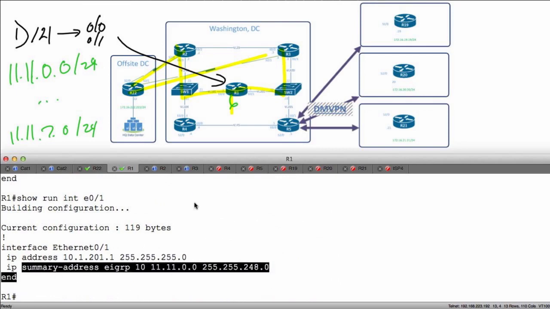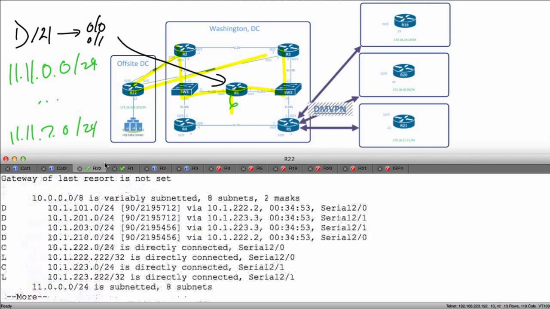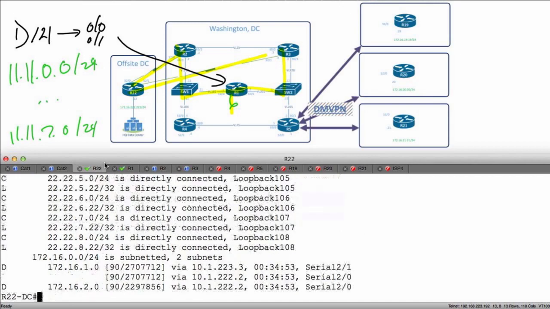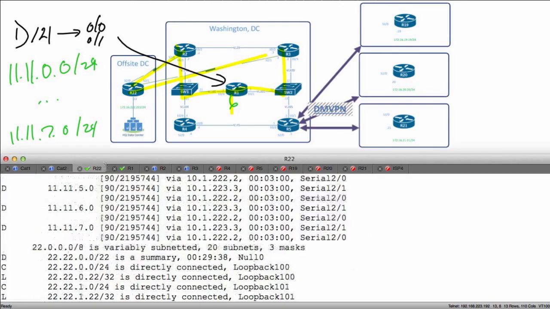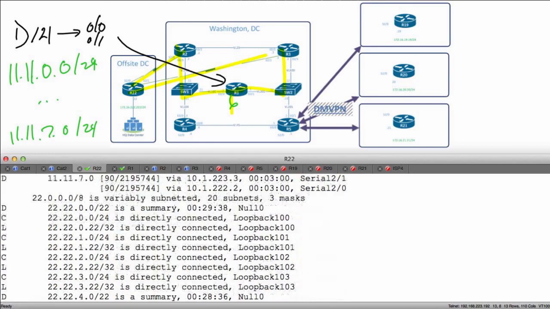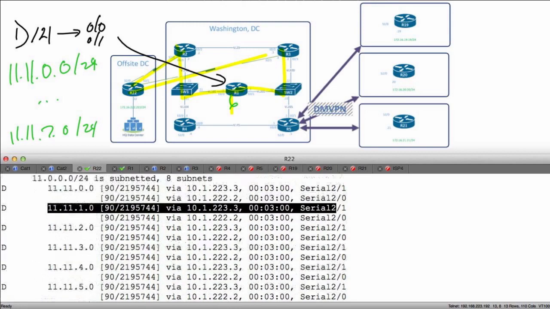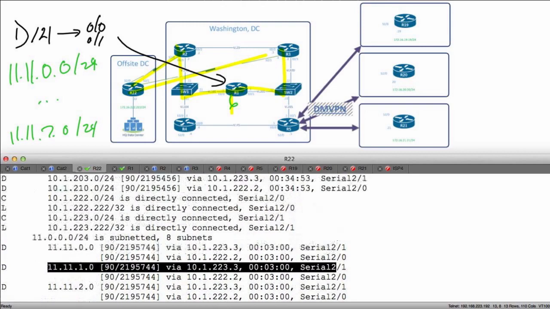Now let's go over to R22 and take a look and see what we have. Show IP route and see what we have. Well, let's see. Prefix wise, let's look at our 11.11.11s. Right now we have 11.1, we have 11.2. Let's see if I can scroll down a little bit more carefully. And I have no summaries. No summaries are being advertised by that device.